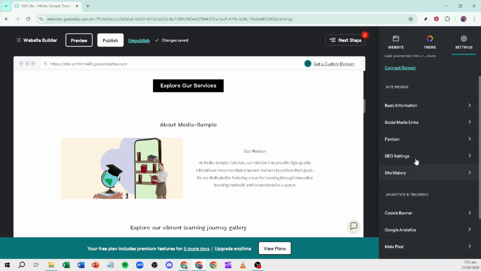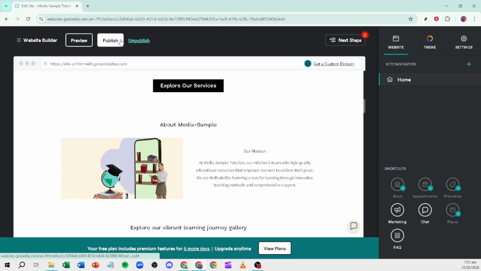When you're happy with the draft, click Publish. Your site will go live instantly on a free GoDaddy subdomain. This is perfect for sharing, getting feedback, or launching quickly. You can connect a custom domain later when you're ready, and any changes you make afterward can be republished with a single click.